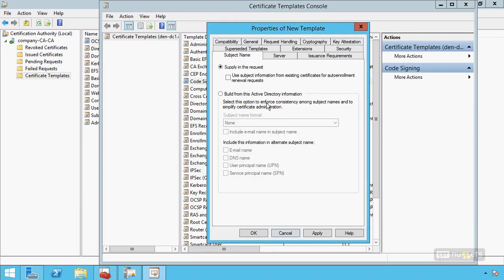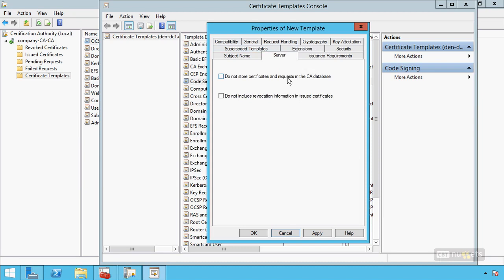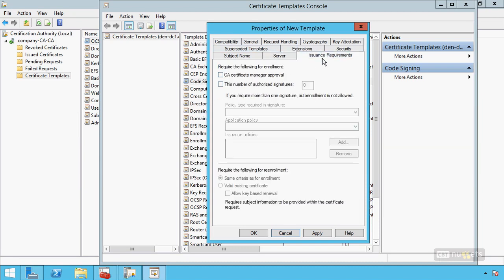Now, because this is a code signing cert, I'm just going to build it from the Active Directory information. Makes things easier. There's a couple of server stuff in here, some issuance requirement stuff. Just like I talked about before, if we do set these up so that it needs to have approval, well, I can choose to either require approval by the CA certificate manager or a number of authorized signatures. And who those are is determined here by the policy type.